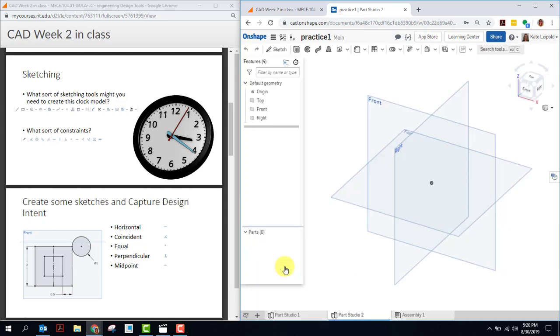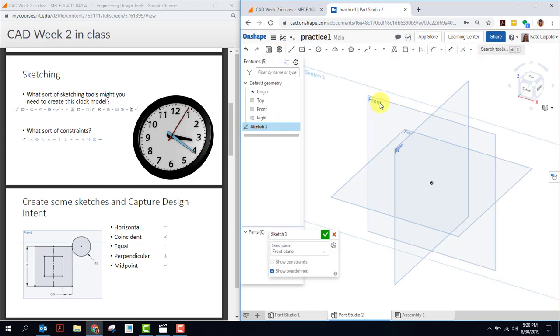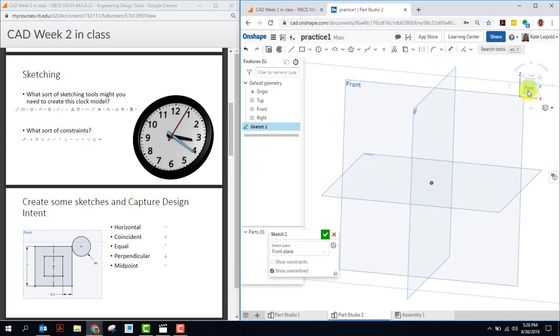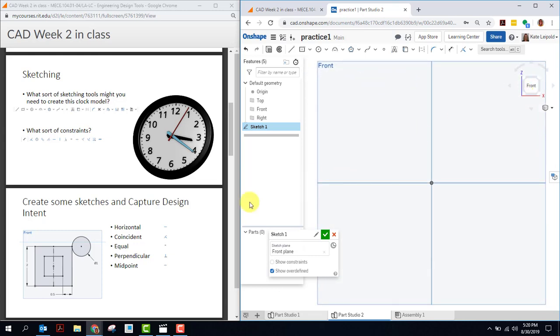From the new part studio, we're going to go ahead and add a sketch. Place the sketch on the front plane and look at the front surface. Notice in our guide that we're trying to add a rectangle located at the origin. That's that little dot in the bottom left corner.